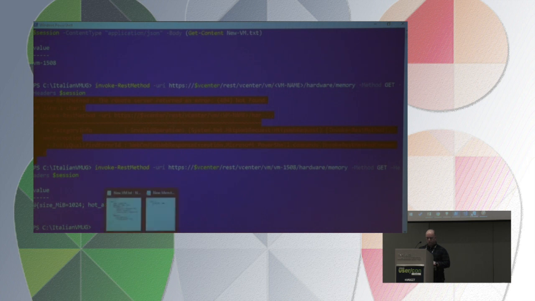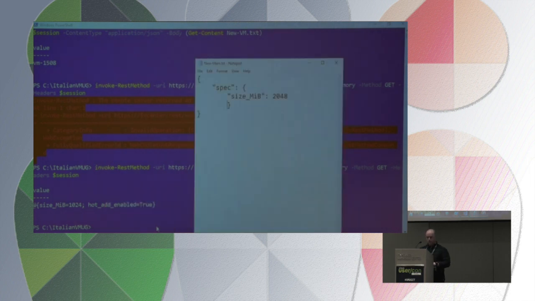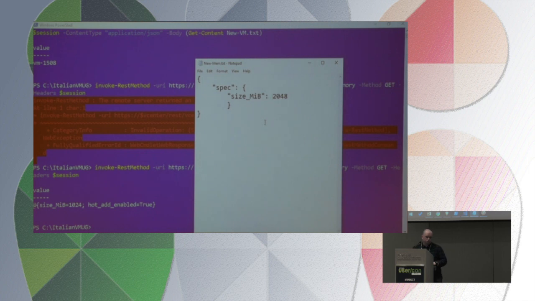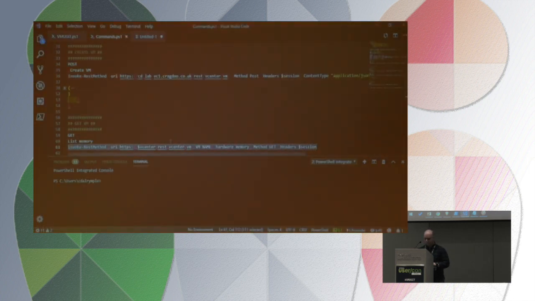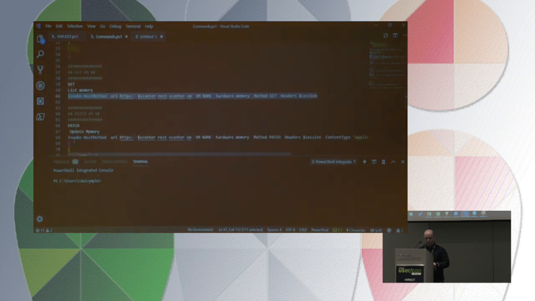So what you could do this time is, I've used a POST here to create a VM, and I've used a GET to read the information. I'm now going to update that. So an update is, again, I've just specified a small bit of JSON code, just saying, here's the new size: 2 gig, let's give them 2 gig of RAM. So let's go down. We're going to use the PATCH command this time.